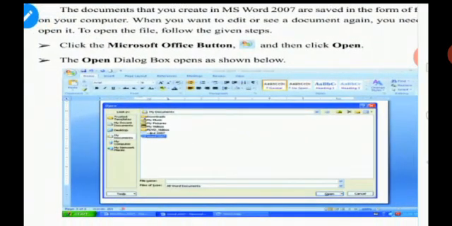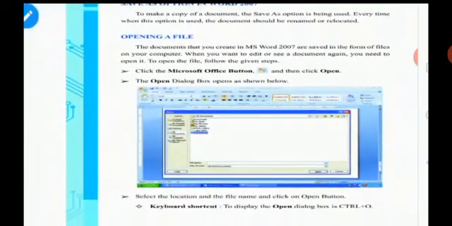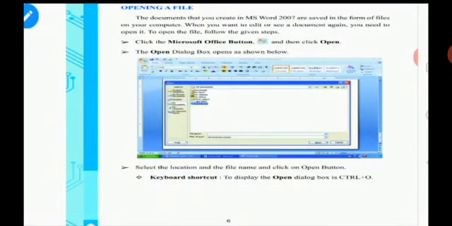I already told you, while saving the file, we have to remember which path it is saved in, which area, and what the file name is. So by giving that file name properly, we can open the desired file. Select the location also with the file name and click Open. Your previous file will be opened. Here also a shortcut is provided, that is Control plus O.